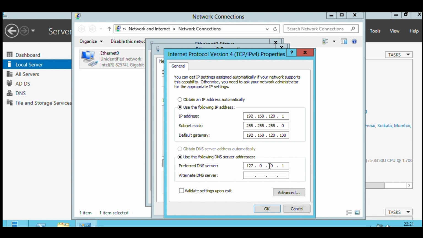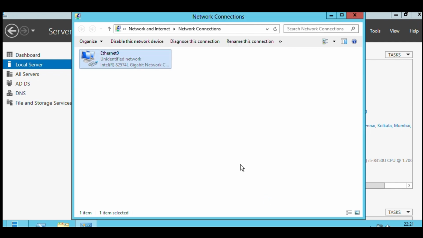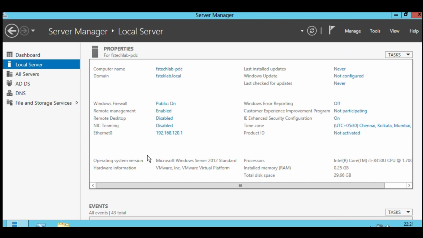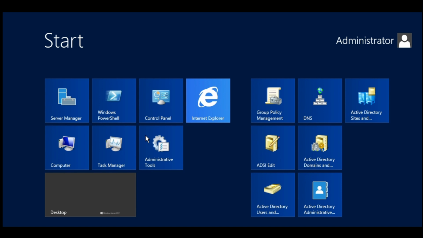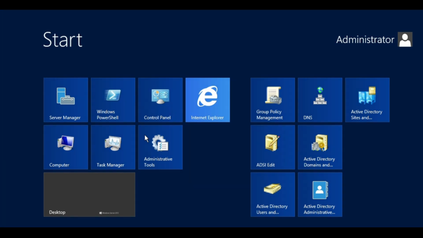You can see that the primary DNS server IP has been changed. We will set the primary DNS IP to the IP address of the server. Click OK and close. In the Start menu, Active Directory related consoles will be added like AD users and computers, AD sites and services, DNS management, group policy management, AD domains and trusts.